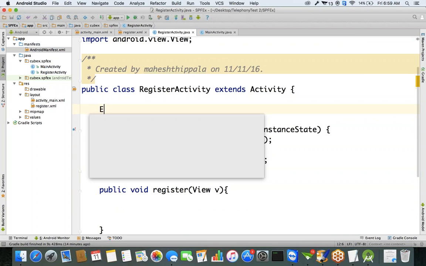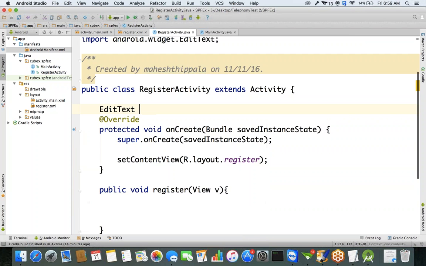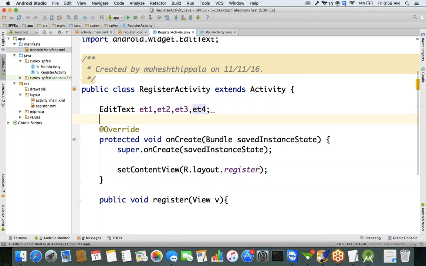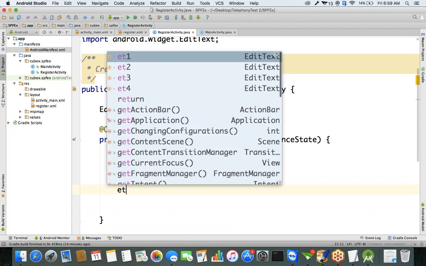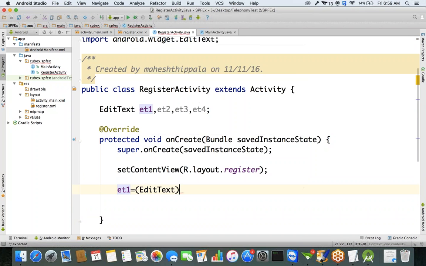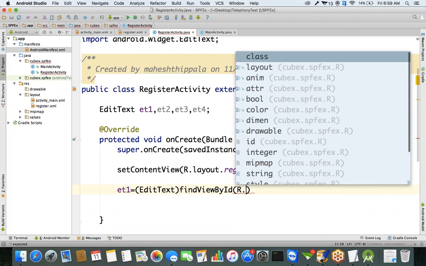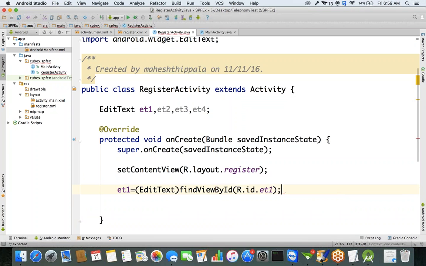In the XML file, we created four EditText components. We have to get those four EditText components into our activity class. Let's initialize those EditText components. EditText findViewById R.id.et.